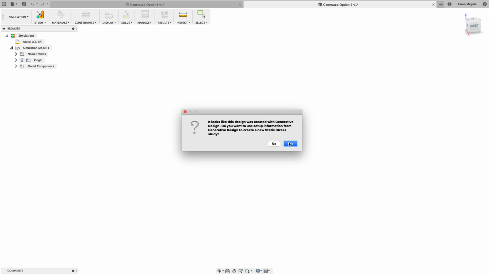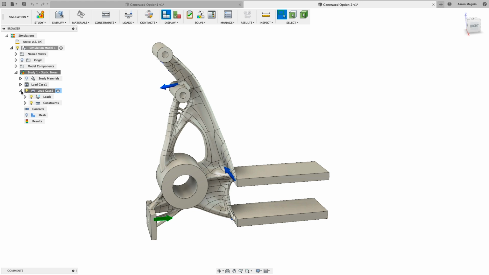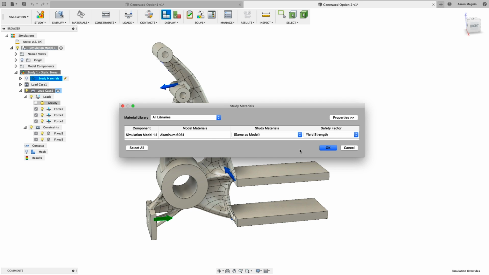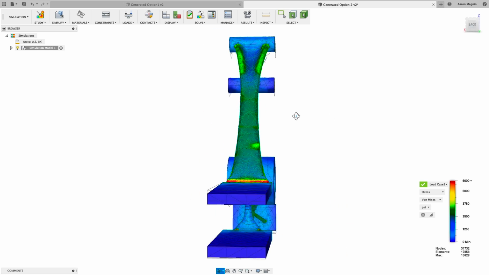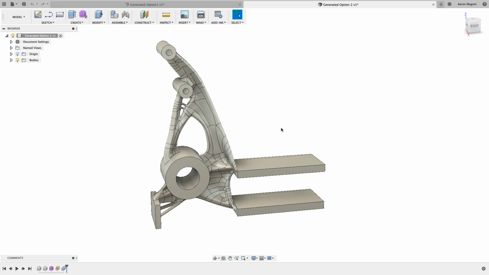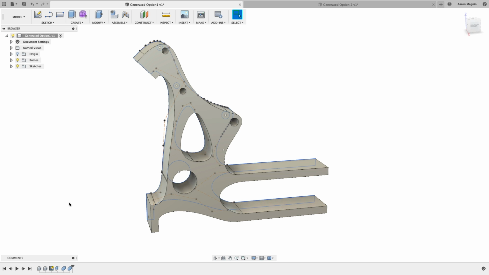The setup created in the generative workspace can now be transferred to our simulations. All those load cases, loads, constraints, and materials are all brought over and ready to go. All I need to do is hit solve. If the simulation indicates changes are required, they'll be simple. As you know, exported generative designs have editable T-splines in history. But because that doesn't make sense for a two-axis export, those will instead be built with a sketch and extrude.